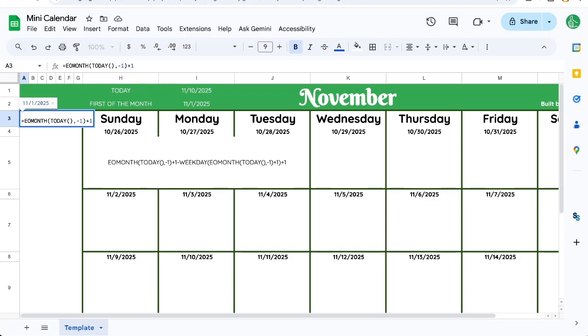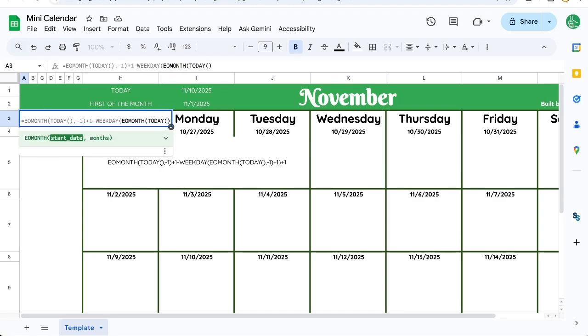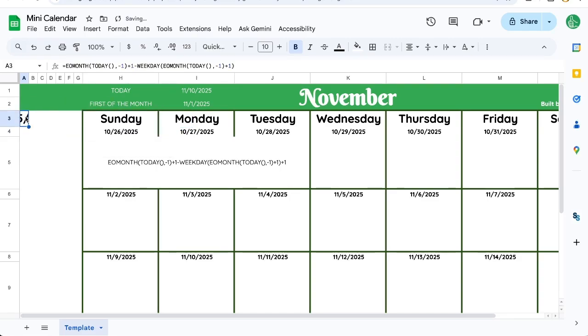But we don't want to only have the first of the month in that top left corner. We want the first Sunday or any other day before Sunday. So we're going to do minus WEEKDAY. And what is the day of that? Today. Again, we're going to wrap EOMONTH around that end of month. In parentheses, +1. And that's the 25th. So we actually need to add +1 again.